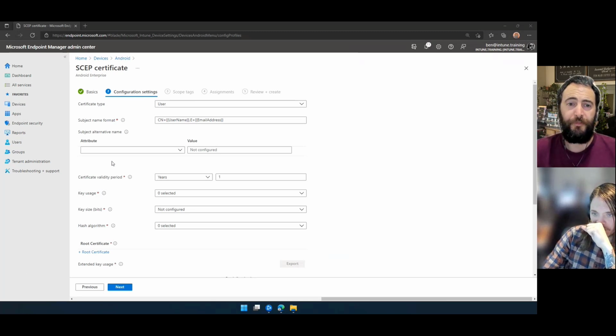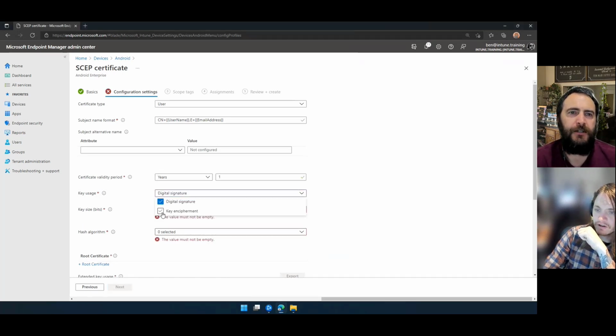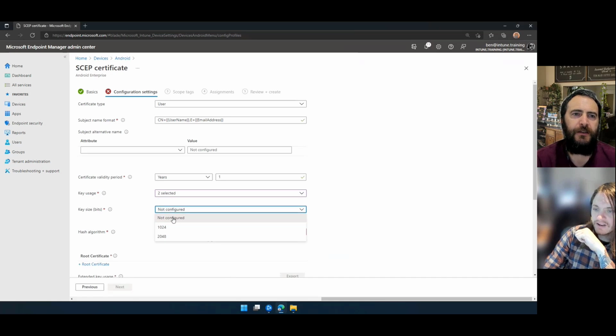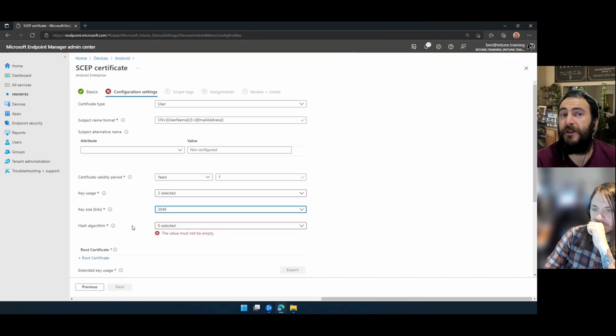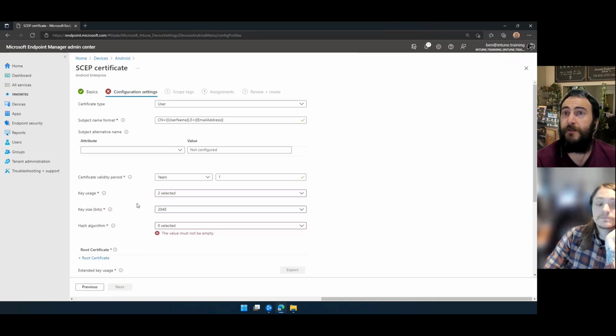Okay, so let's go through and we'll set everything up as we've done before. So cert validity, we're not changing. Key usage, digital signature, key encipherment. Key size is 2048. So did you note there, Ben, we didn't have the 4096, because it's not needed. Yeah. Sure. And not supported on Android. So that's where you go 1024 or 2048 instead of 4096.